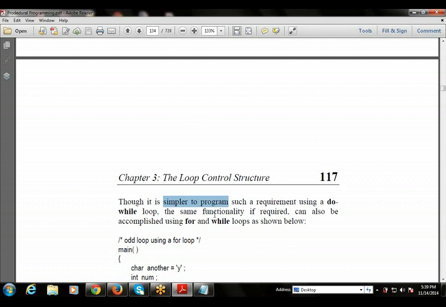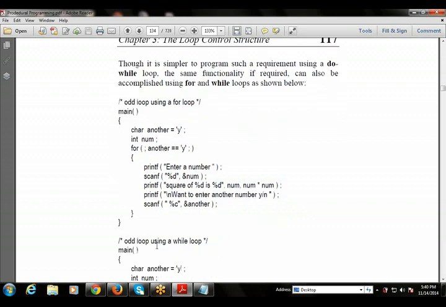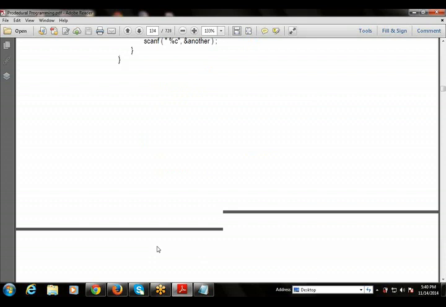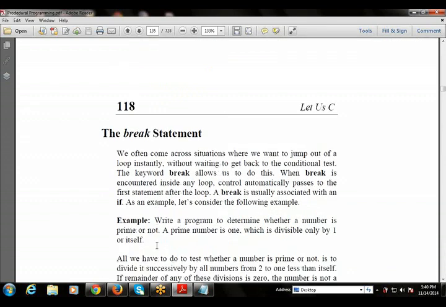Though it is simpler to program such a requirement using a do while loop, the same functionality, if required, can also be accomplished using the for loop and the while loop. Then the odd loop using a for loop. This is the odd loop, that is, the do while loop using a for loop or the while loop. Now the next part is your break statement.